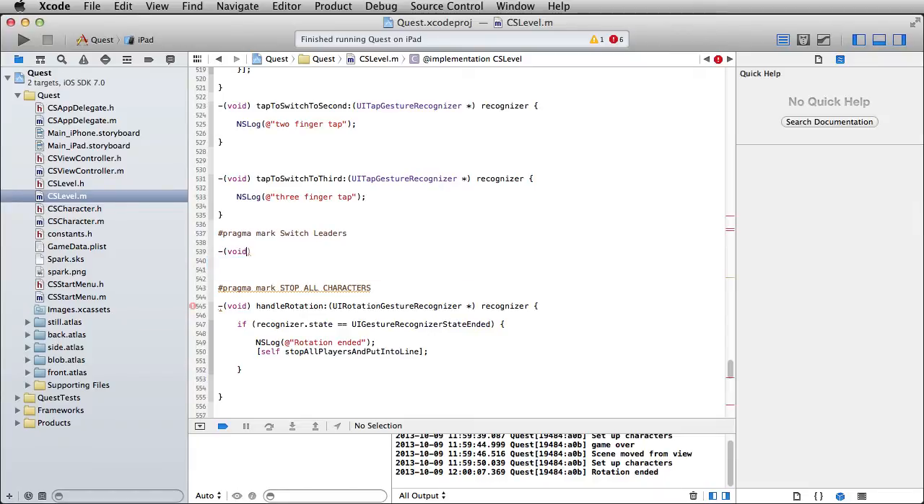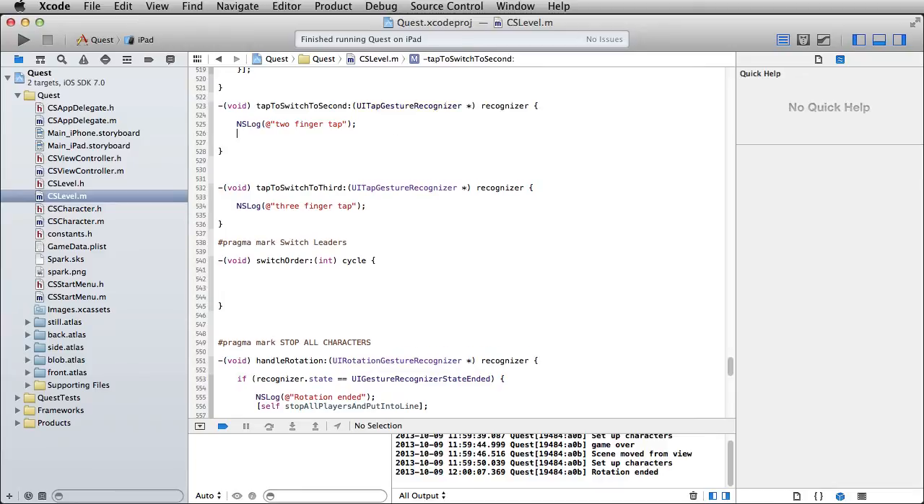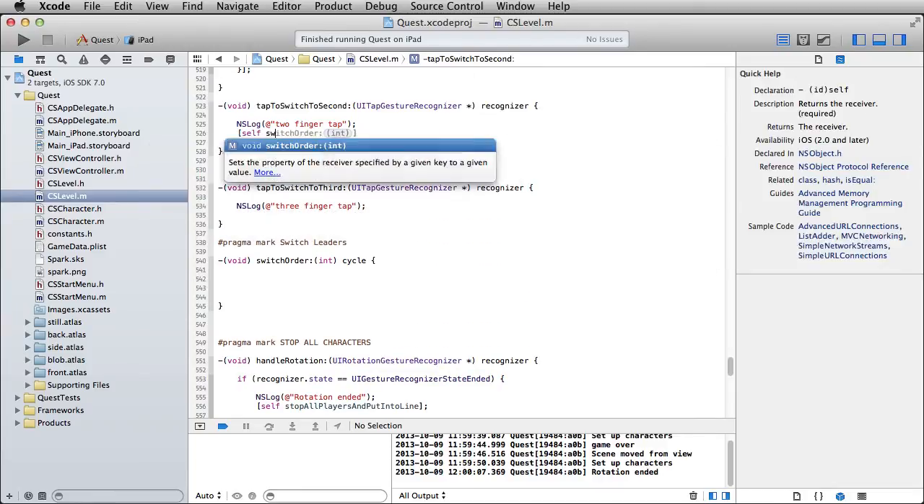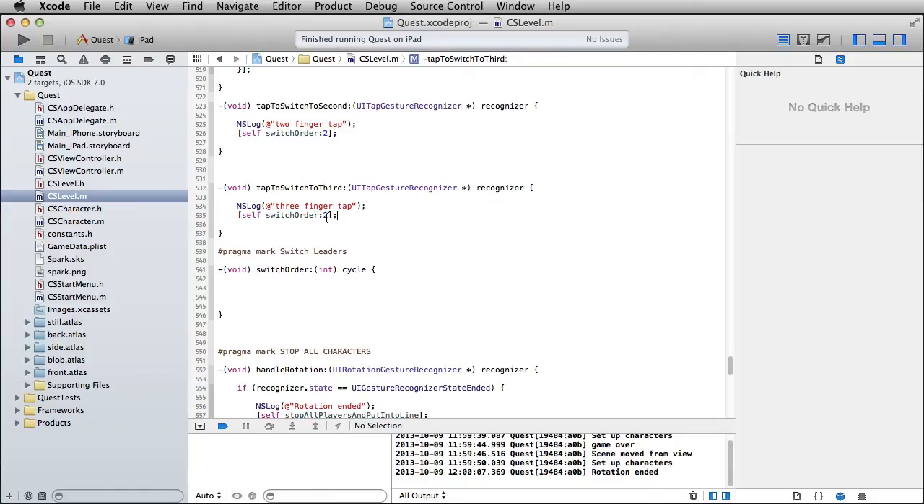All right, so we're going to write in void switch order, and we're going to pass in here an int. I'm just going to call this cycle. It refers to us cycling through the number of characters inside of the world, but it's also used when we call this method, and we'll just write that right here, self switch order 2. Okay, so if that's our 2nd-finger tap, we would put 2 in here. If this was our 3-finger tap, we would put 3 in here, and so on like that.